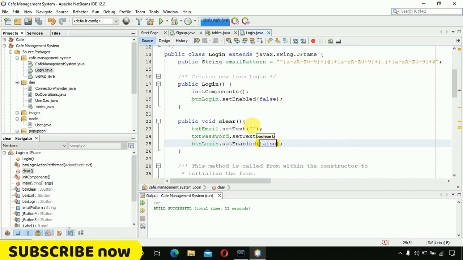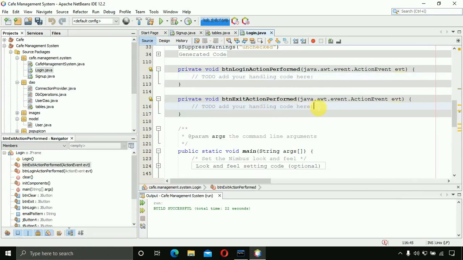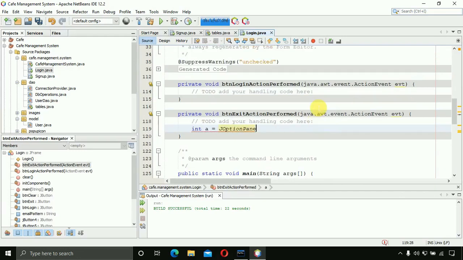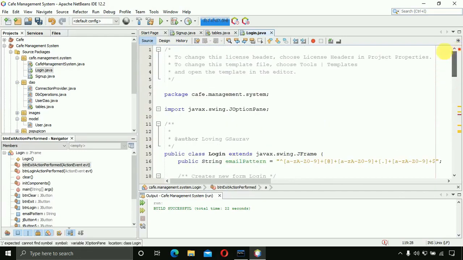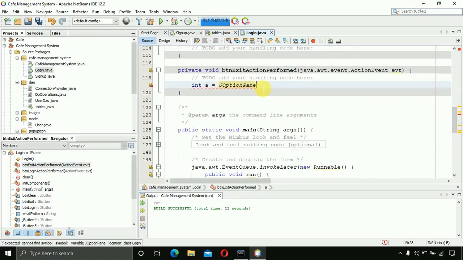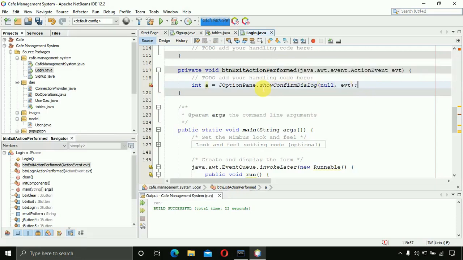Okay, so we have to call this clear method. After that we are going to write the code for this exit button first. So just double click on this, it will generate an event for us. And after that we have to write here int a equals JOptionPane, and press control spacebar. It will import over here. You can see what we need to import, and again back over here. After that dot showConfirmDialog, we have to select this, and here we just need to write null as the first parameter and put a semicolon at the end.